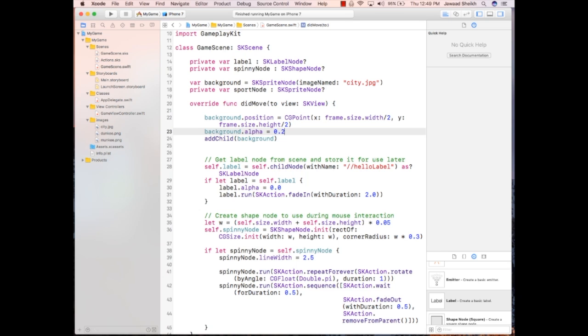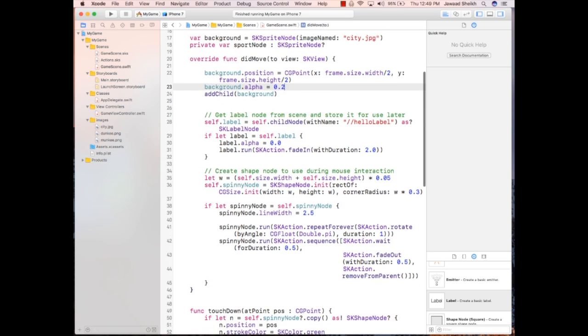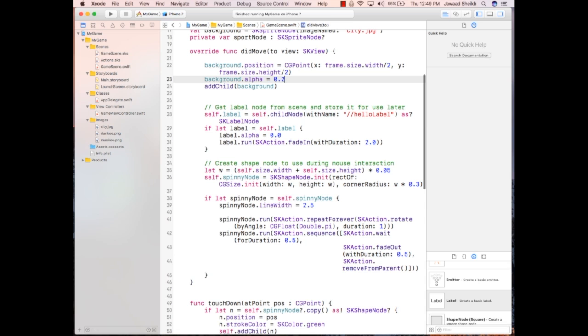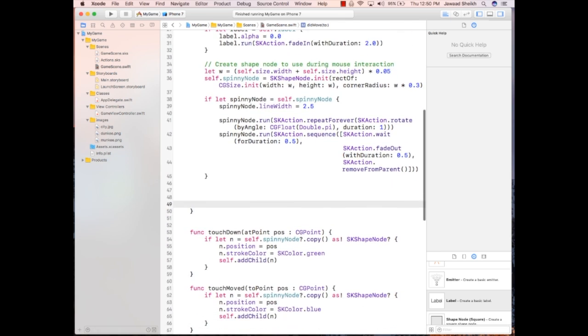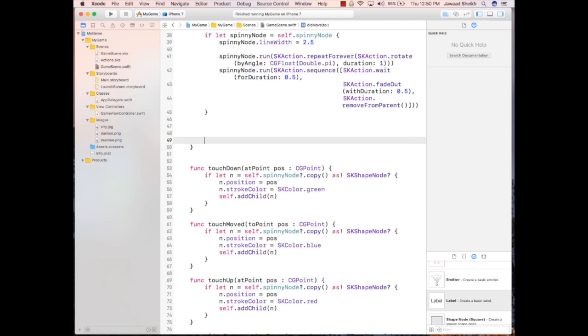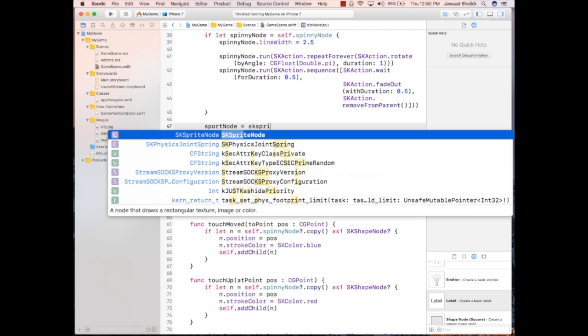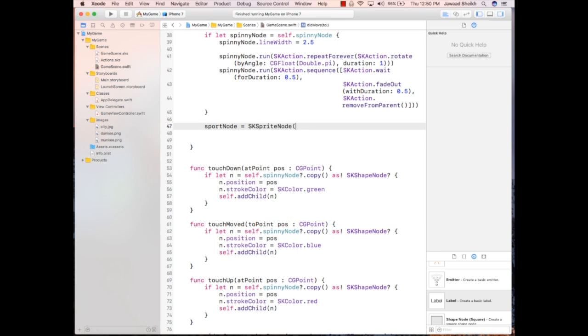Now I'm going to actually do this at the bottom of my didMove method, down here at the bottom. So I'm going to skip over all that extra code. I'm going to leave that in there because I think it's nice, so we'll let it be. And to do that, I'm going to say sportNode equals SKSpriteNode imageNamed. I'm going to use monkey.png.